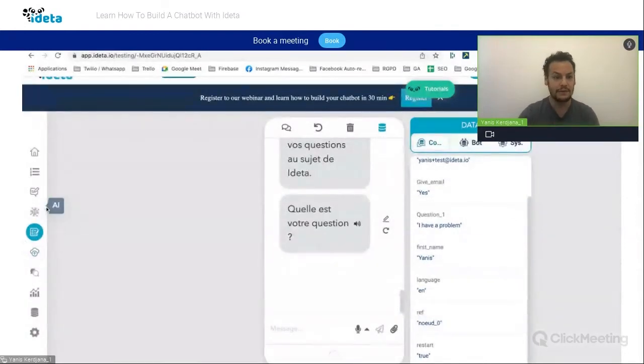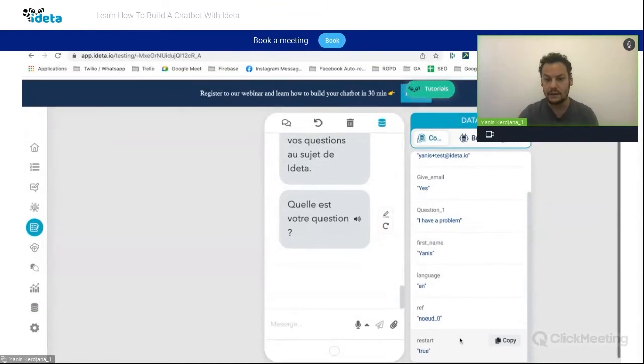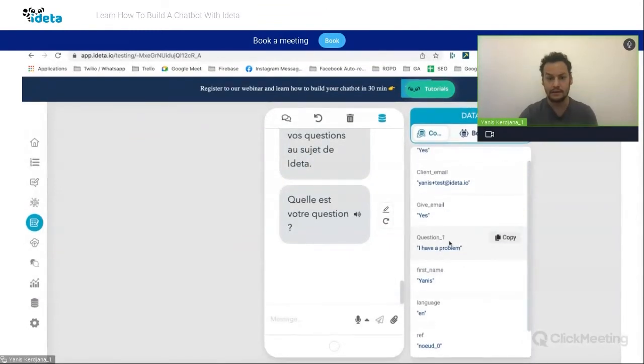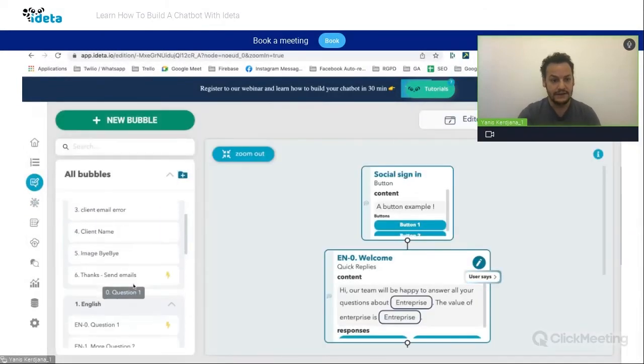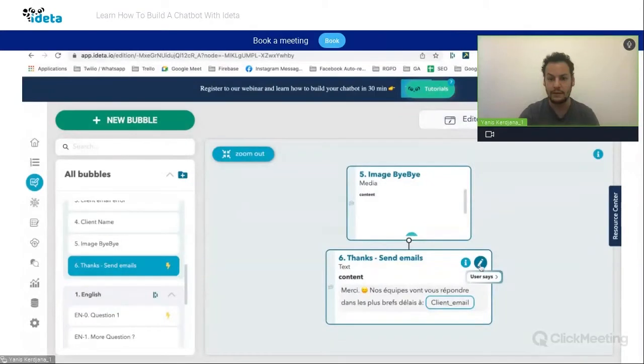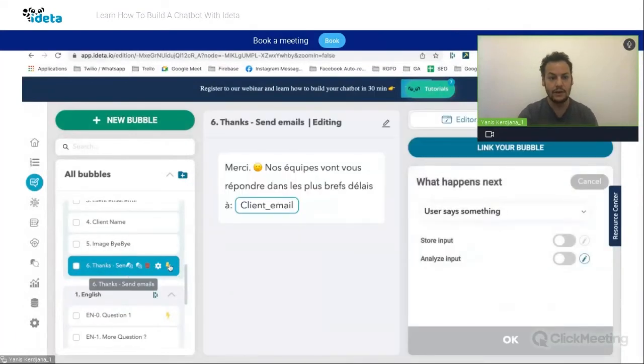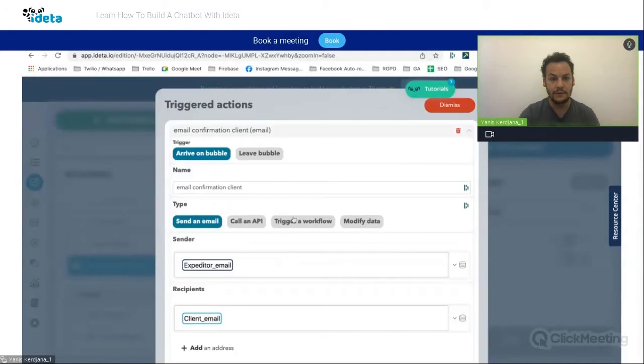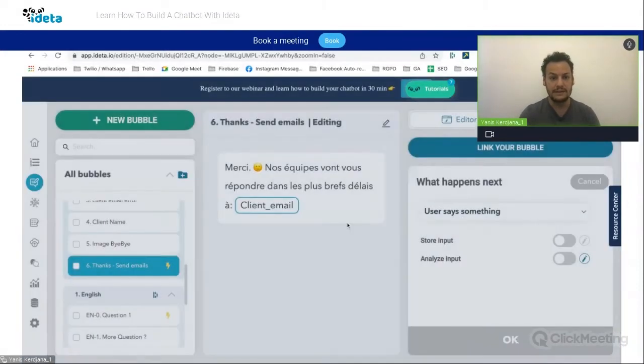And this is exactly what we've been doing, because we are using this variable to send an email to the user. And the way we do that is very simple. So you see the lightning you have on the bubbles. It shows when something is happening in the background. So let's have a look at it. What we're doing here is email confirmation client. So basically, that's where you can send an email. So we click on arrive on the bubble. So this means when I get to this end message.